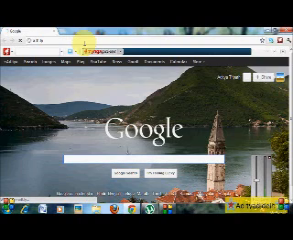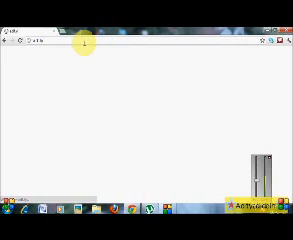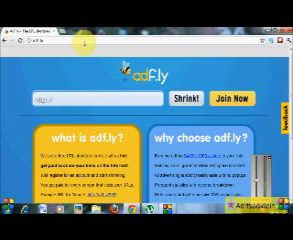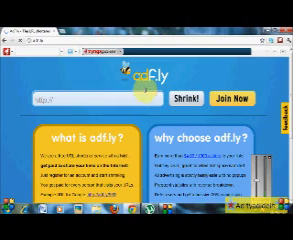Yeah, this website is for making the URL shorter, and if 1,000 people open it, you will get $4 or more than that. Yeah, first you have to click on join now.